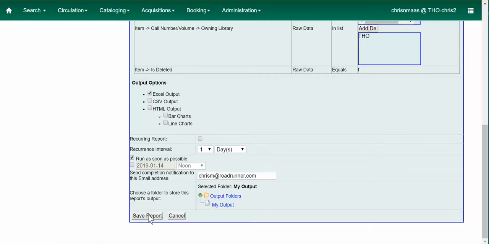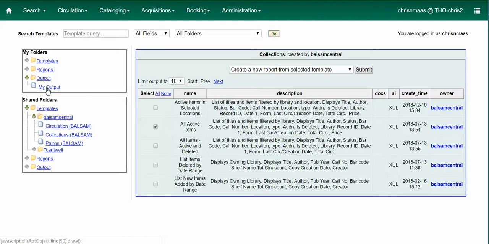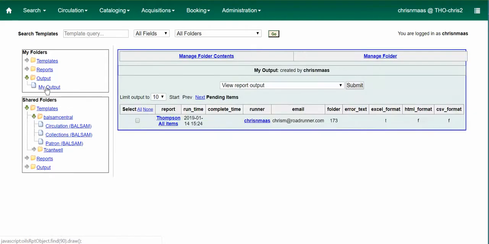So I save the report, and it comes back and it says it's saved. If I go look in my output, now I've started from the shared folders, templates, and I end up, that folder is going to get put into my folder, into the folder we just created called My Output. We look there. Right now it's pending. The system, when the computer gets a little time, it'll go and find this report and run it. And so what we're going to do is just hang on until it gets a chance to run.